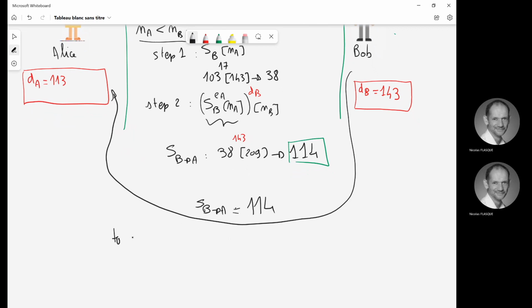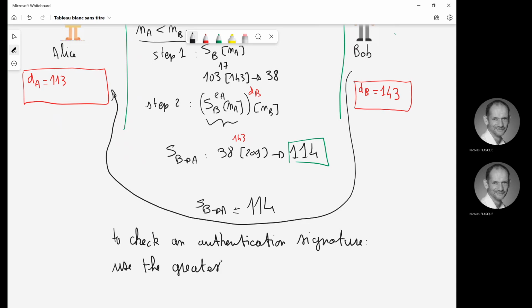So to check an authentication signature, use the greatest value of n first.